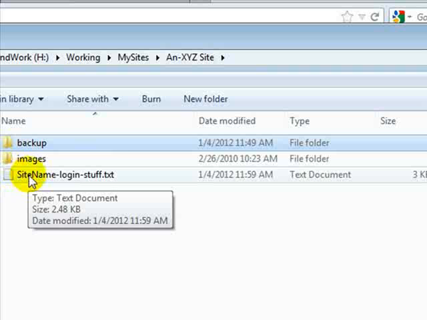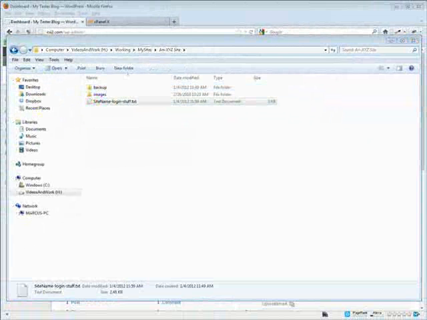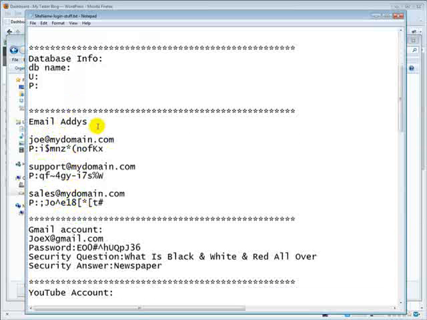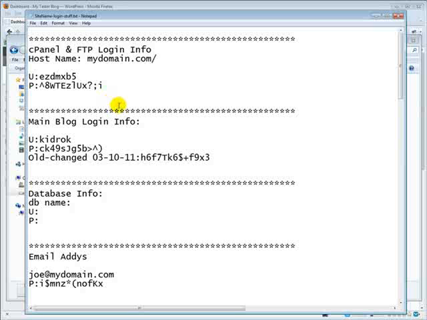But what I'm leading up to is this character right here. I would name this text document XYZ, whatever my domain name is, -login, my lack of imagination stuff. Open this up, and basically in here I've got just about everything that's associated with that domain, from the FTP and cPanel login stuff and my username and password for my blogs, whether it is a network or multi-site setup, or a number of blogs associated with that domain. I've got them all in this one text document. I've got email addresses associated with that domain, Gmail account, YouTube account, Google Analytics, everything associated with that domain, boom, one text document. Do that for every single domain right from the get-go.